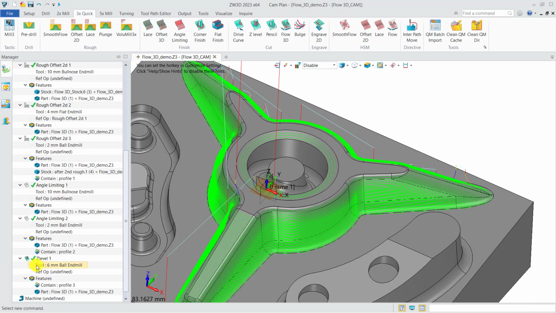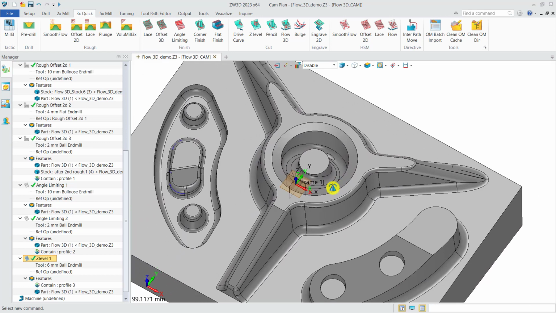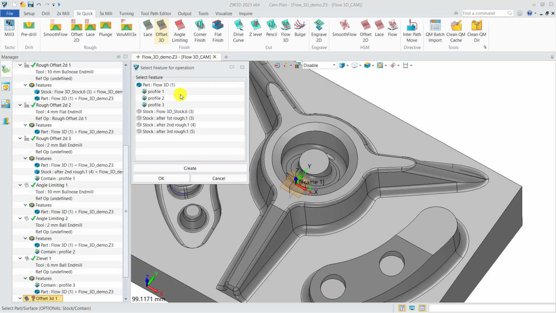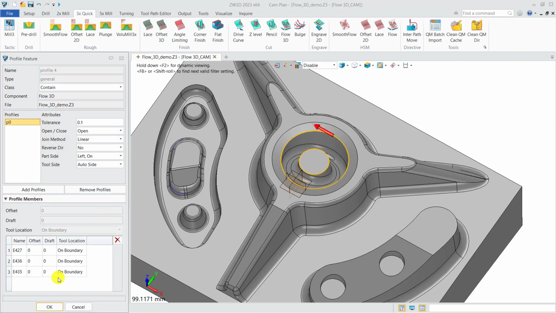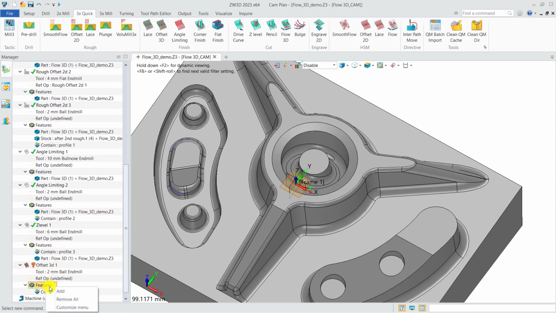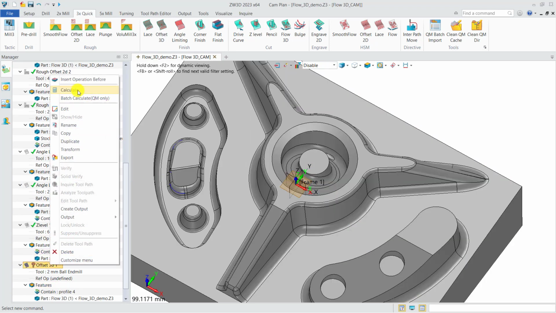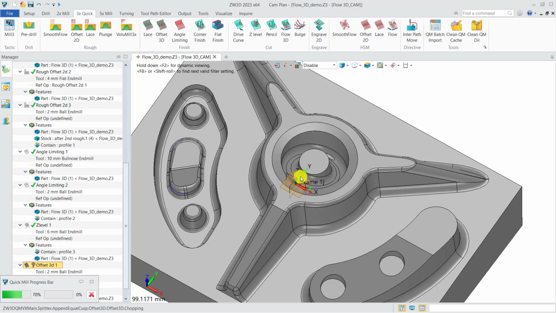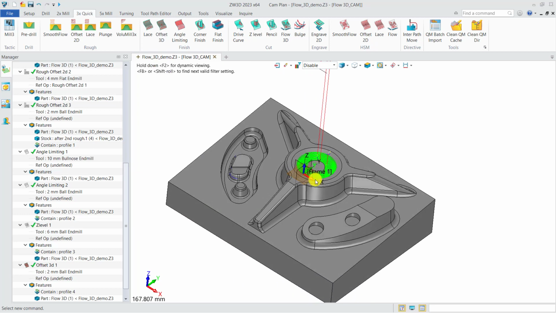Sometimes to get a better tool pass effect, you might need several parameter adjustments. Then are the internal recessed features. Because the contours of the feature are circular, we can use offset 3D. Select these two circles as feature. Use a 2 mm ball end mill. Then calculate. We can check the tool pass. And for the planar faces here, we will leave them to the last operation.